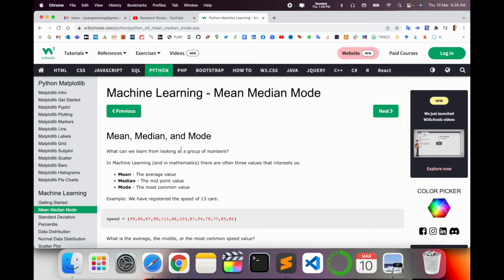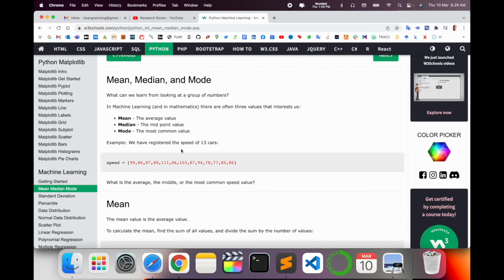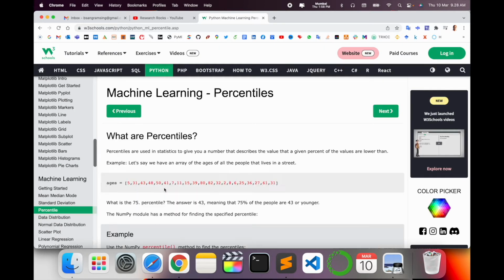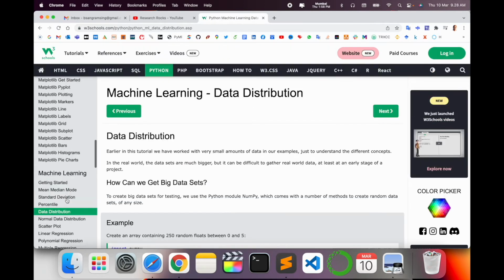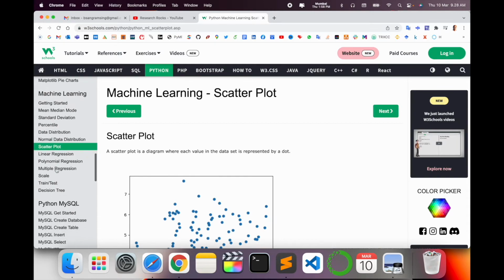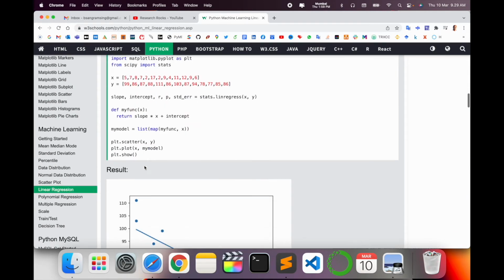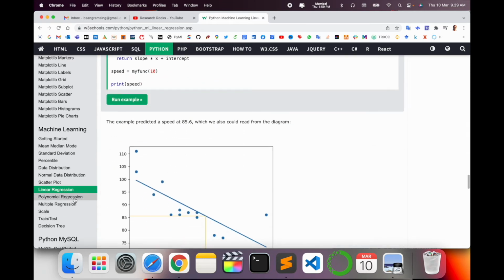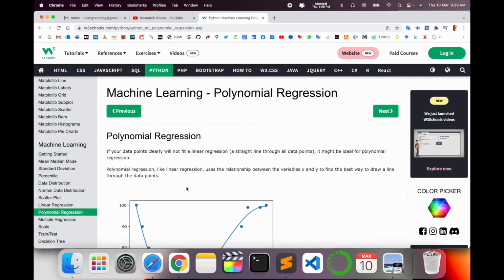The next part is mean, median, mode, and how to use mean, median, mode in the machine learning field, standard deviation, and some other concepts available here: data distribution, normal data distribution, scatter plots, linear regression. So from the linear regression point of view, examples are also available, polynomial regression.